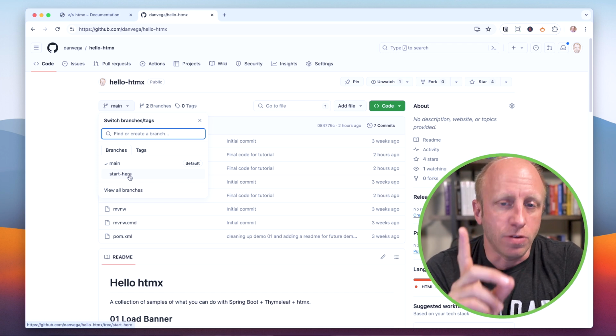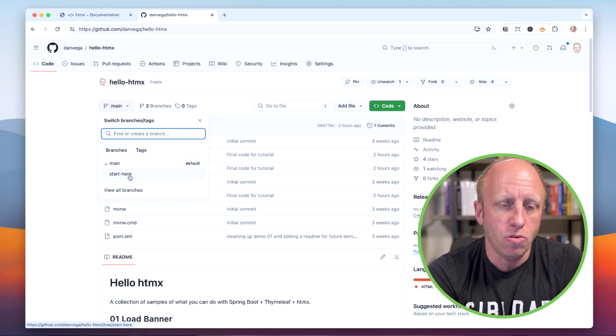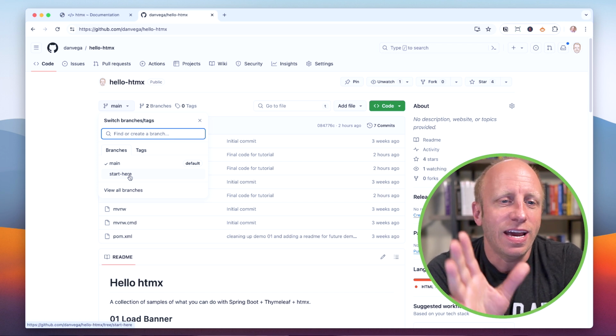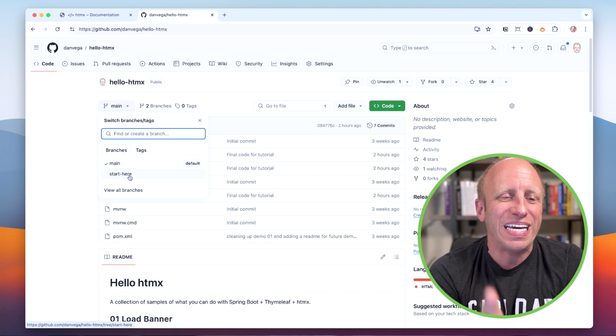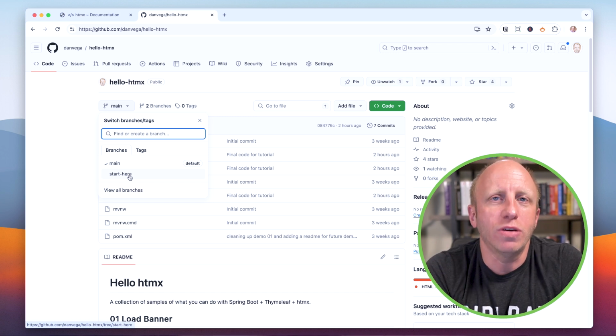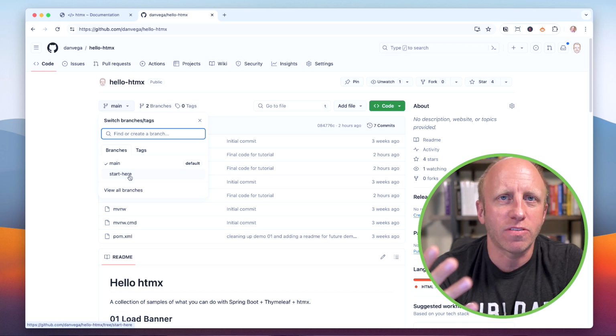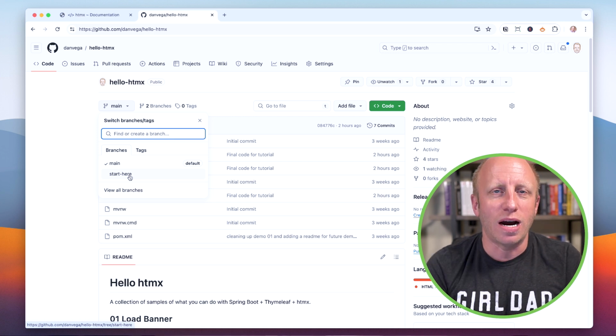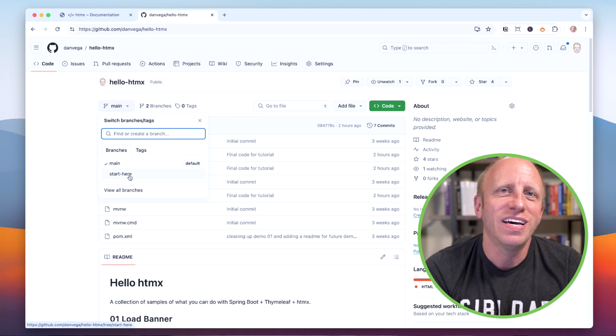So with that, if you do want to follow along, please clone this repository, open it up in your favorite IDE, and I will do that. I'm going to open it up in IntelliJ, and using the Start Here branch, we'll go through each of these demos and talk about some of the ways that we can add dynamic features to our applications. With that, let's write some code.